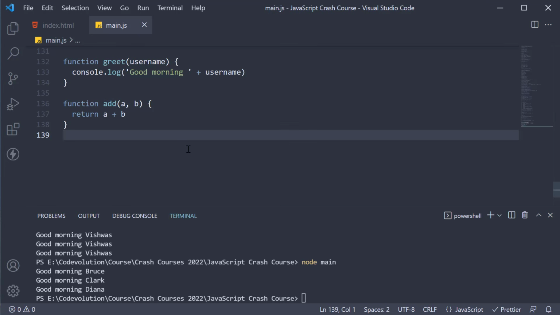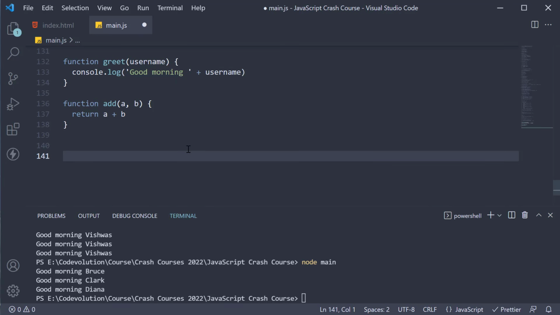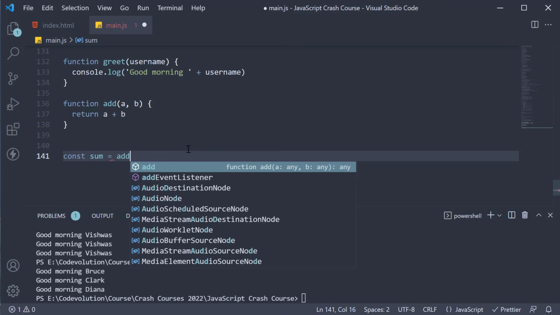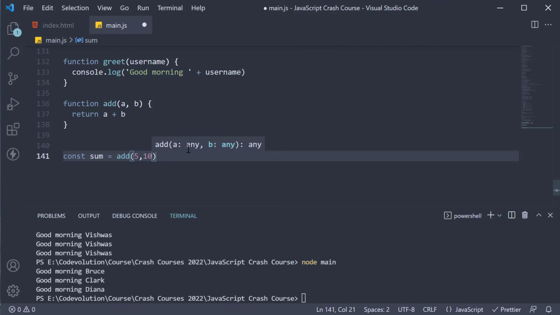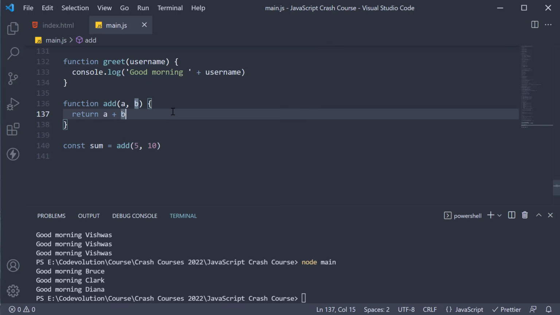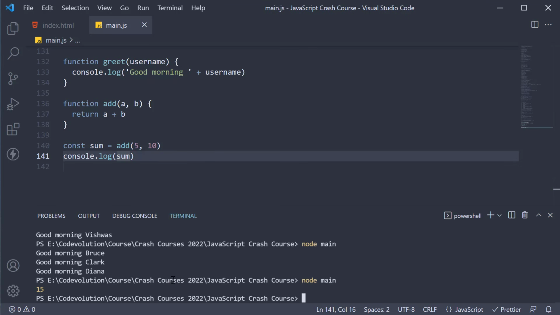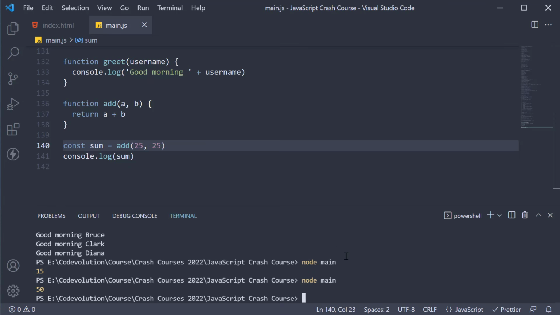So what this allows us to do is assign the result to a constant. Const sum is equal to add 5, 10. We don't have any complex logic, so let's simply log the sum to the console in the next line. Console.log sum. If we run the code, we see 15 in the terminal. Change to 25 and 25. Run the code and we see 50. So the 2 numbers are added together and returned.